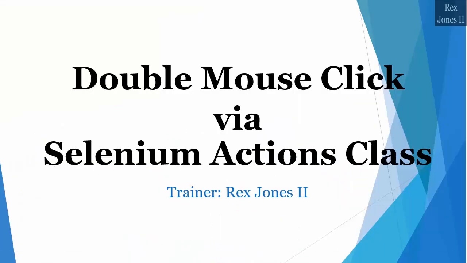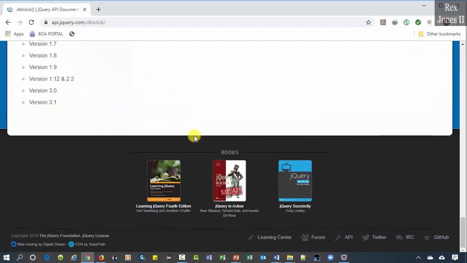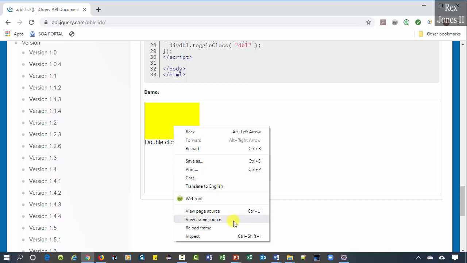In this video, we are going to automate double clicking a box using Selenium's Actions class. jQuery is the AUT. I'm going to scroll to the bottom of this AUT, and we see this blue box. The test script will get the color of the box, double click the box, then get the new color of the box. Inspect, and we see view frame source. Shows us the box is located in an iframe.